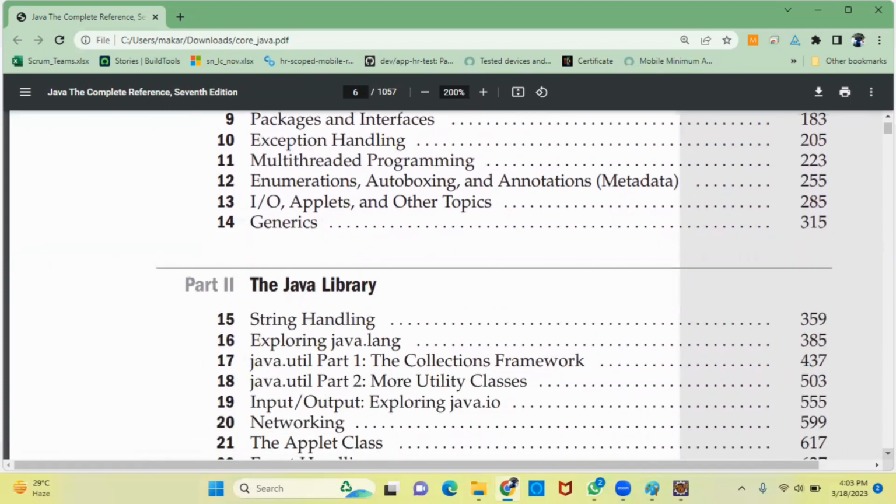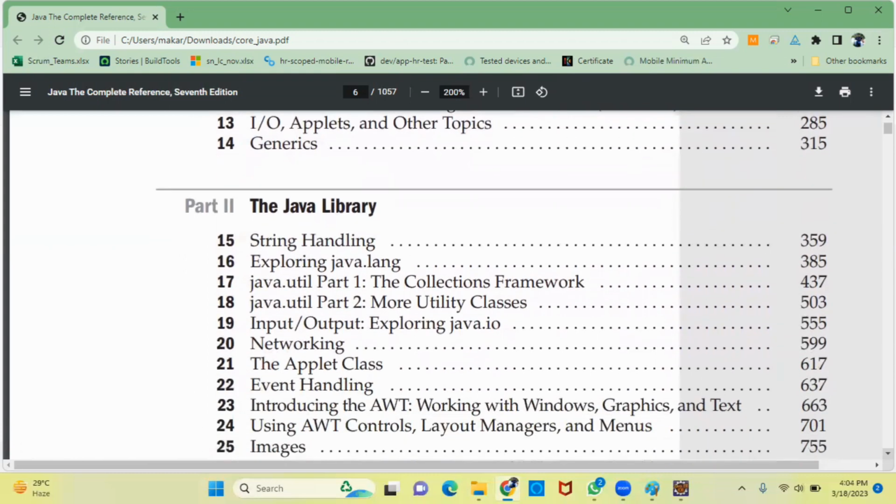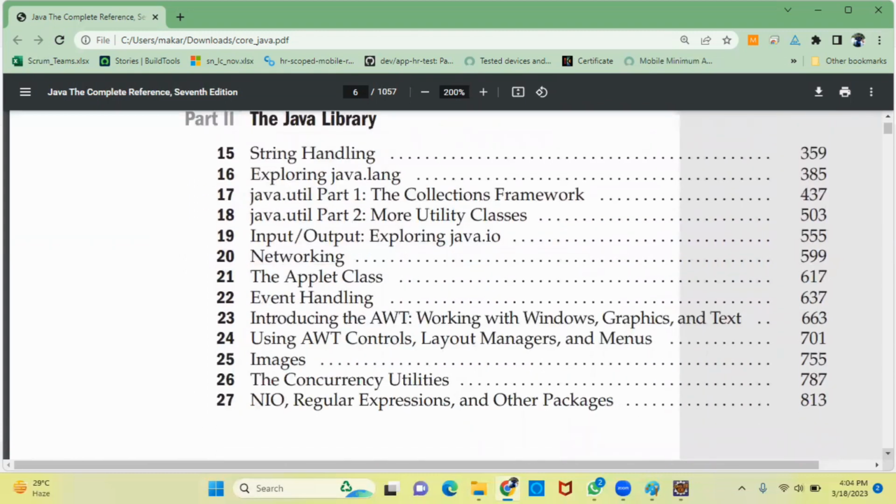In part two, we are going to discuss the Java libraries, where we'll have string handling, right? Knowing the java.lang package, which is another package that is imported by default in all classes. We will be discussing the collection framework in detail. We will go to more utility classes that we have in Java, like runtime and others. We will be discussing exploring the Java IO package, which is very important for input output. Then we'll cover more about the networking that Java supports.